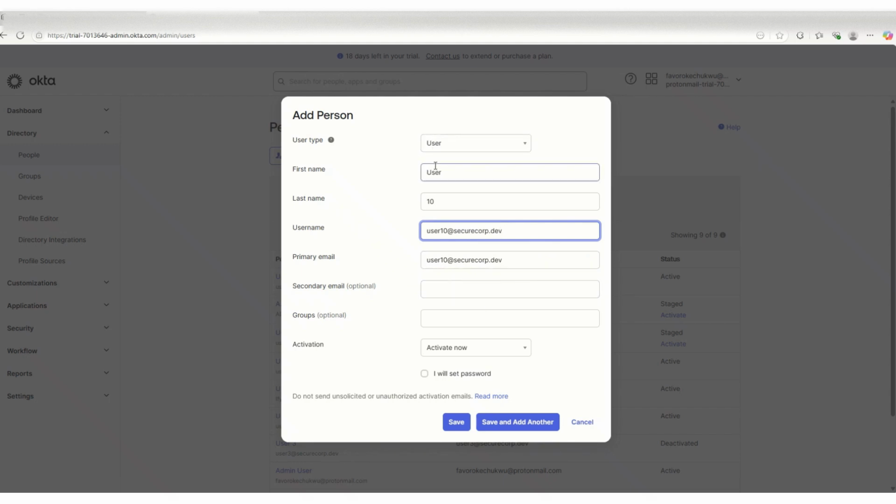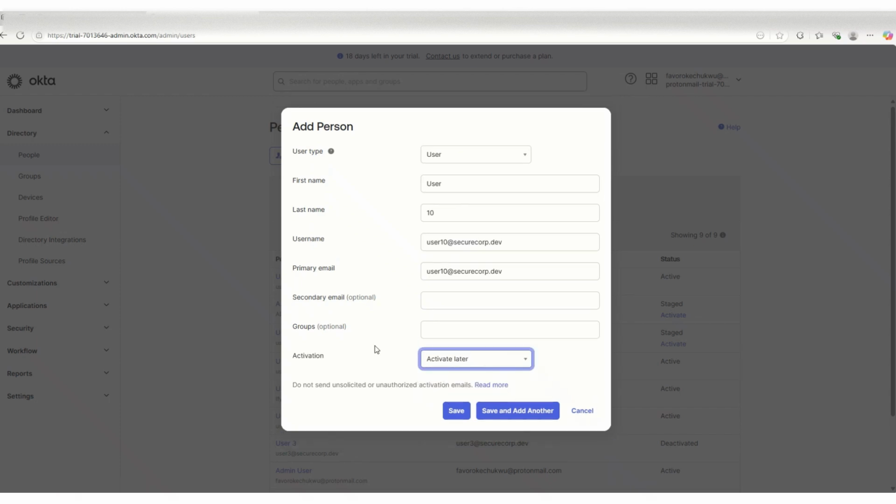So we created the user. Their first name is user. Their last name is 10. As you can see, whatever we write on the user line automatically gets added to the primary email, which is cool. We're going to leave it there. There's this activation. Do we want to activate this user now? What does that mean? If we activate this user now, that means the person can go ahead and log in right now. If we choose to activate later, I'm going to show you the things we're going to deal with: user statuses and user types. That's what we're going to focus on in this video.